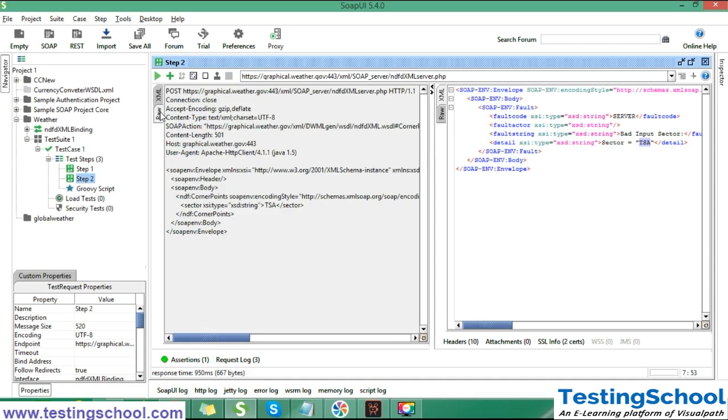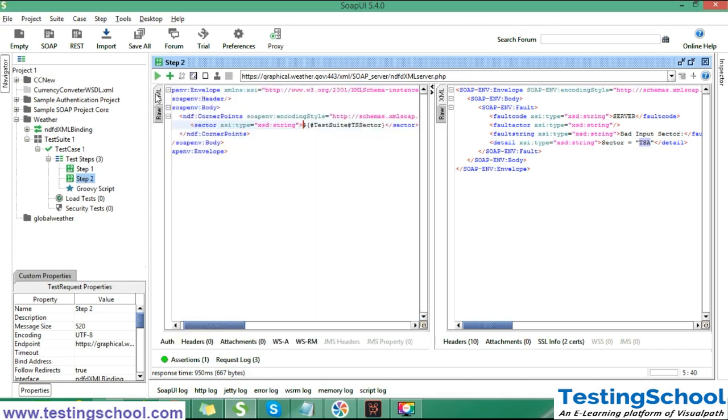Come to the raw tab, and here we can see TSA is passing from our request. We received it from the test suite property level. So these all are about the properties concept.